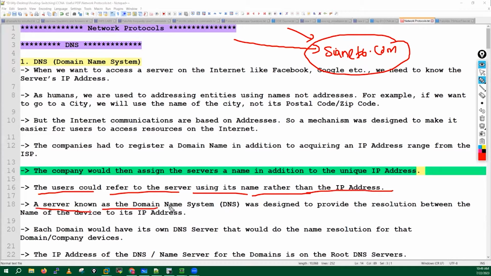A server known as the domain name server was designed to provide the resolution between the name of the device and its IP address. Each domain would have its own DNS server that would do the name resolution for that particular domain or that particular company's devices.